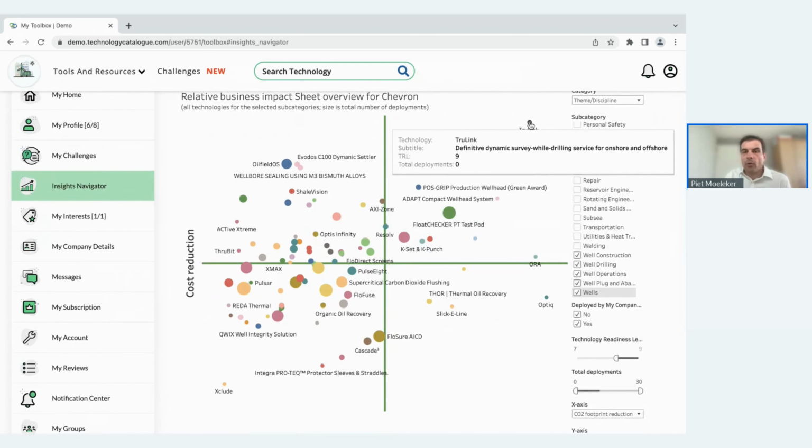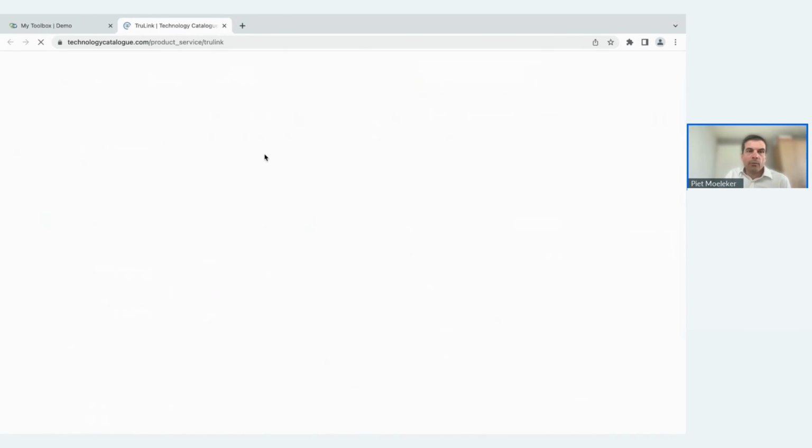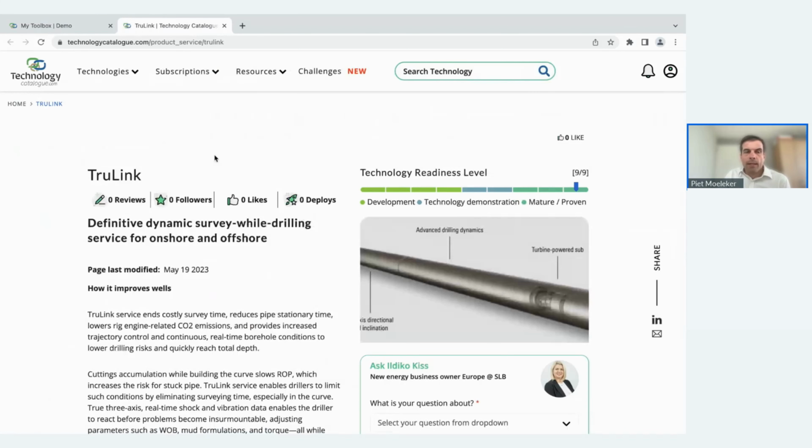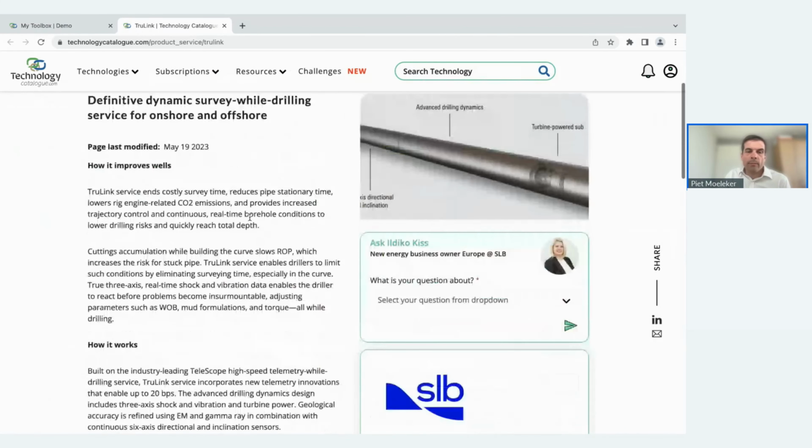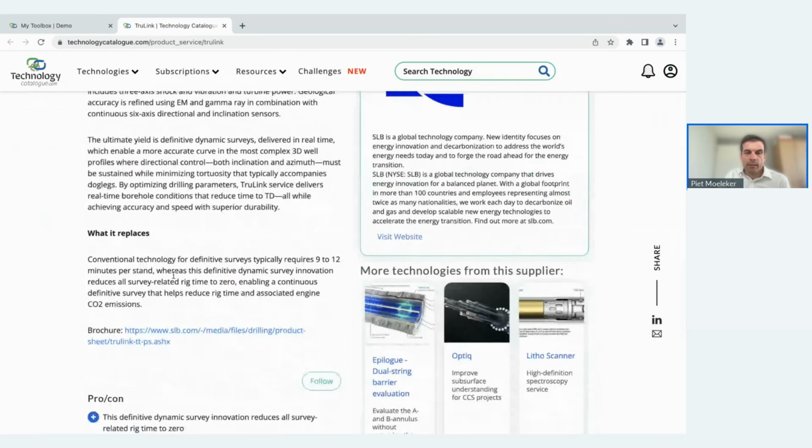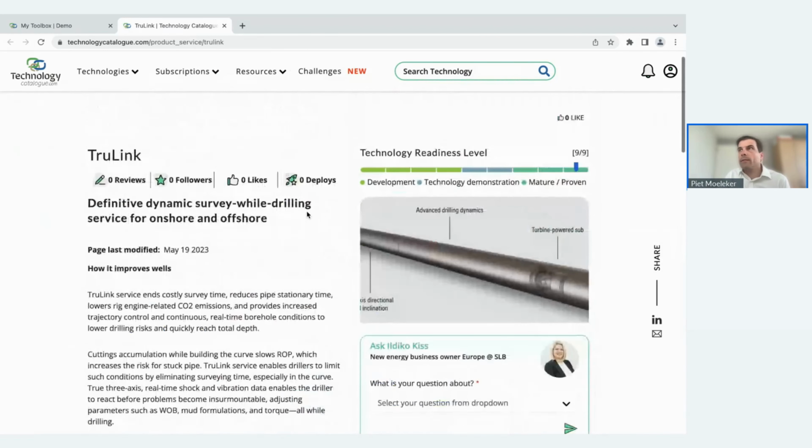I hover over these technologies. I get the name, subtitle, and I also get their technology readiness level. I can click on these technologies, and then by clicking on them, I go immediately to the technology page. This is one from Schlumberger, and over here I can say follow as well.